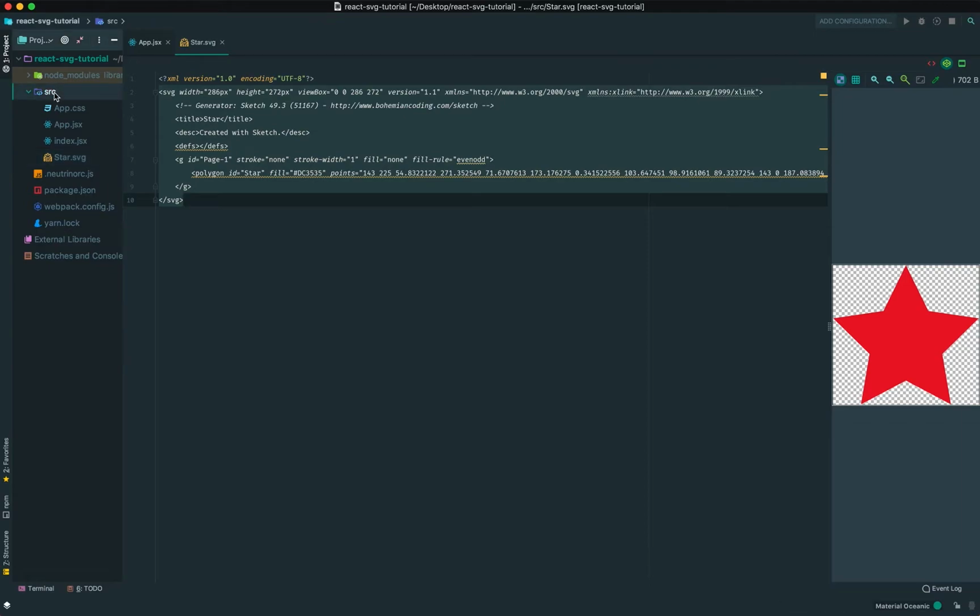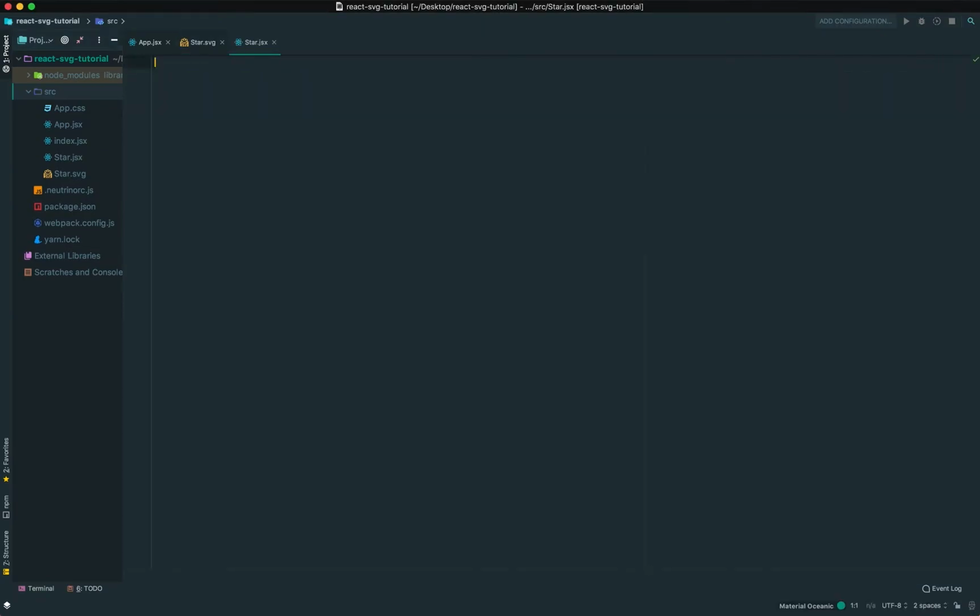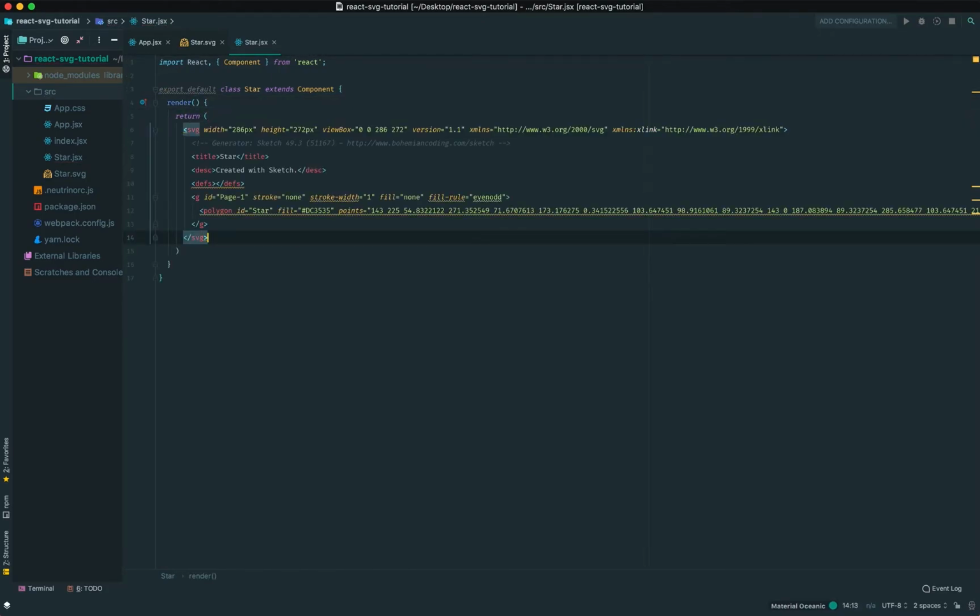And then we will create a star.jsx file, which will be used to render the SVG. We will import React in the components class. And we'll call the class Star, because that's what we're rendering. Let's give this a try.